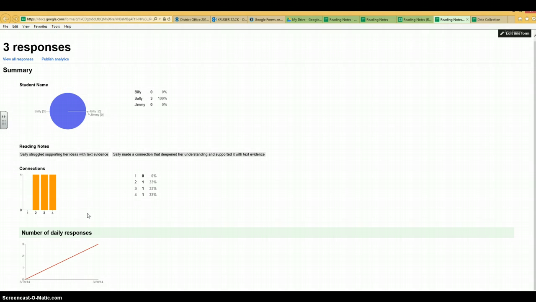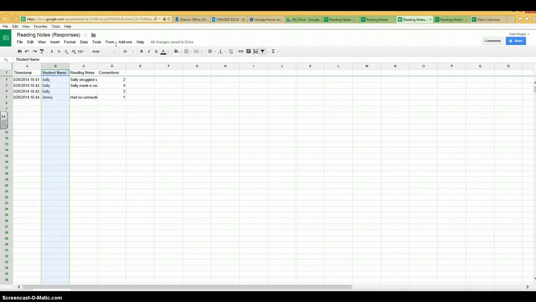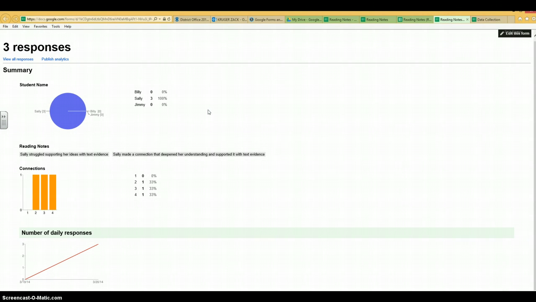I can also see the number of daily responses. Have I made sure that I've met with every student, or are there certain students that I have not met with yet or need to meet with more? So this way it helps me see, and this is done by just going to form within your responses page, and I can go to show summary of responses, and that will bring up the page right here. So this is a nice way to just summarize all of that.